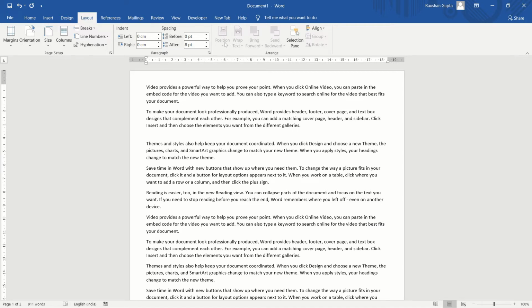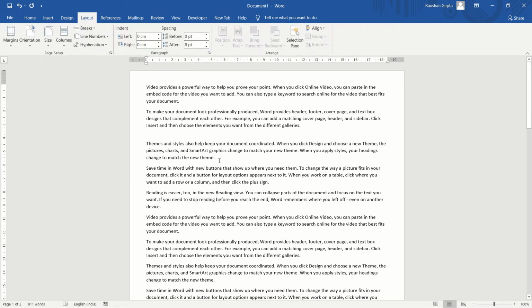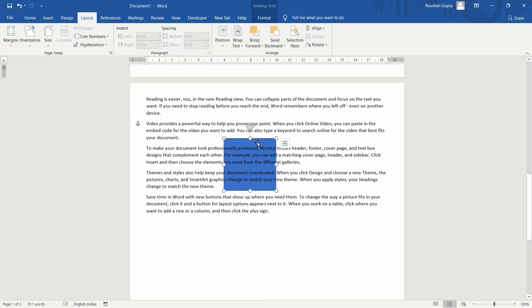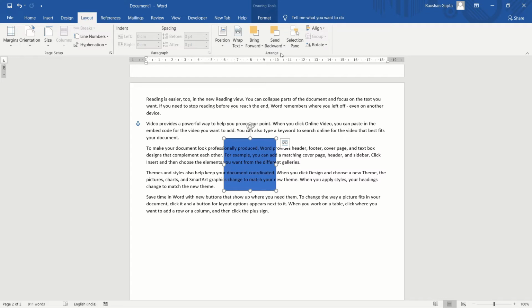Next we will go to the arrange group. You can see that some of the options here are not highlighted. To highlight them, you have to first select any object, and for that you can use a shape or a picture also. Here at the downside you can see a shape. Whenever you click an object, all of these will be highlighted. In the format tab also you can see this arrange group, but today we'll go to this layout tab and complete the arrange group. So position, you can change the position of your object.